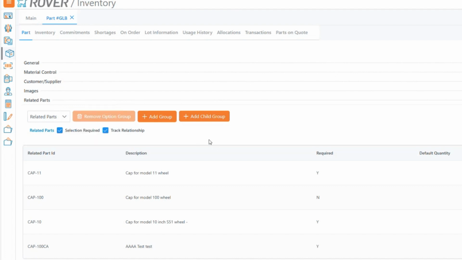So we'll jump in here in a second and go into quotes and actually start building one out. But if a selection is required, it means that as you're building a quote or an order and this parent part number is added, before you can finalize the quote, it will make sure that you have made a selection from that option group. And again, I'll demonstrate that here in a moment.